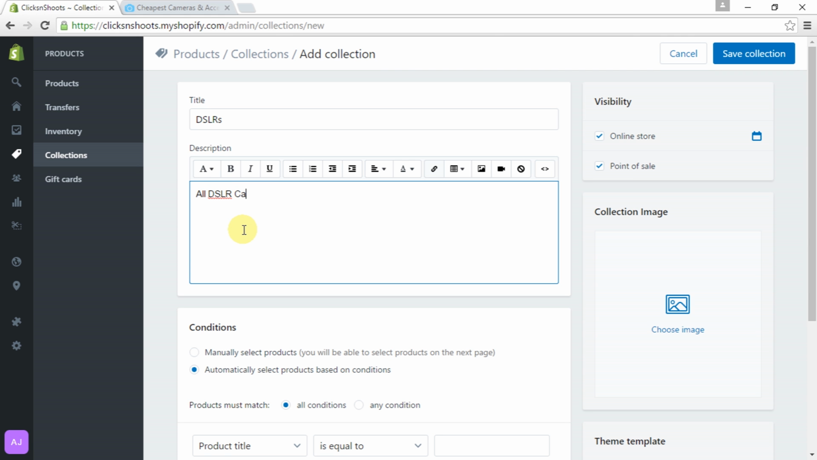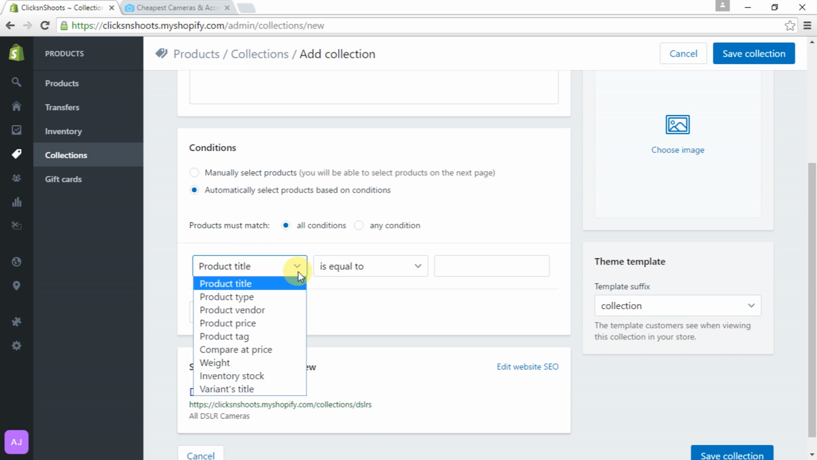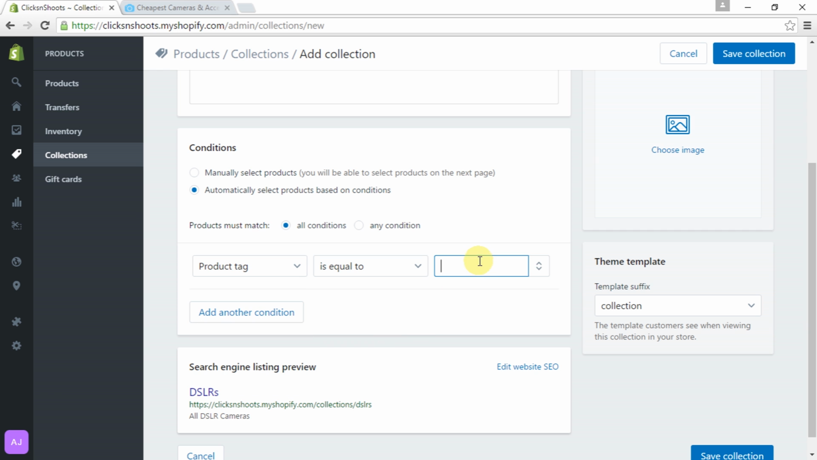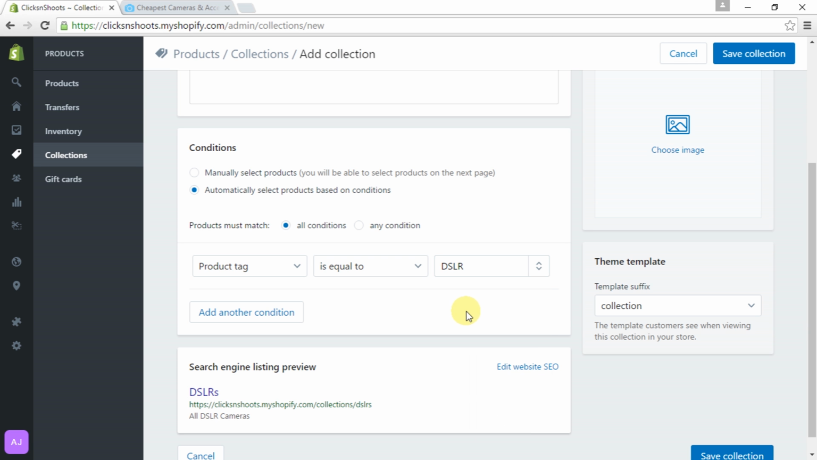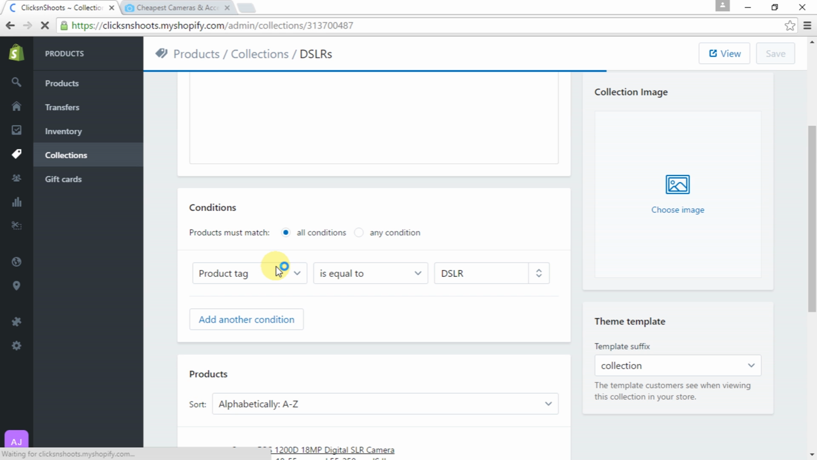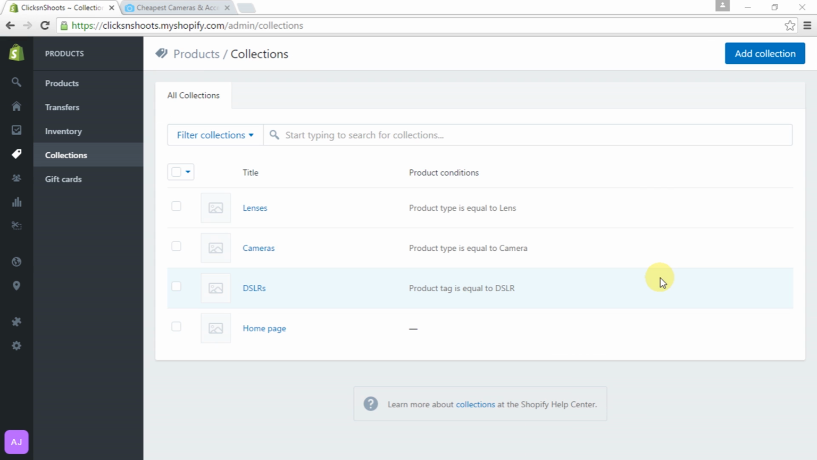Okay, in this case, we want to maybe use the product tag. Remember, we put tags on every product, and we had specified on the DSLR cameras a tag of DSLR. So we're going to choose that, and it's going to give us a list of the different tags, and we'll choose tag DSLR. Okay, now any product that has a product tag DSLR will be in this collection. Okay, save it. Now let's go back and let's look at our collections for a second.